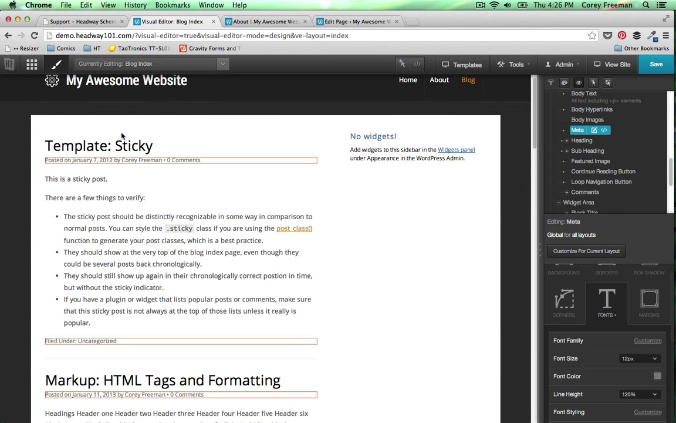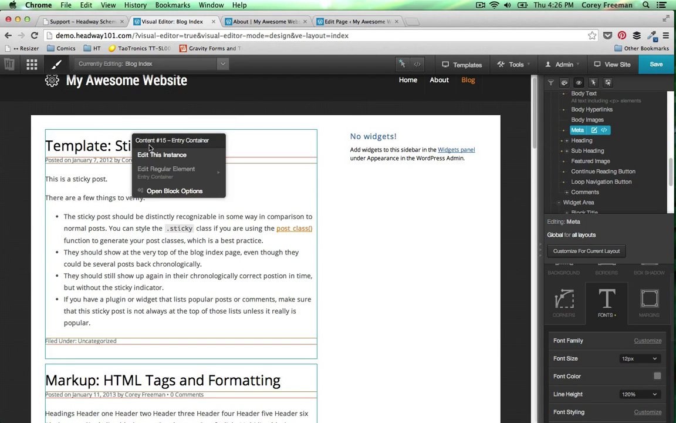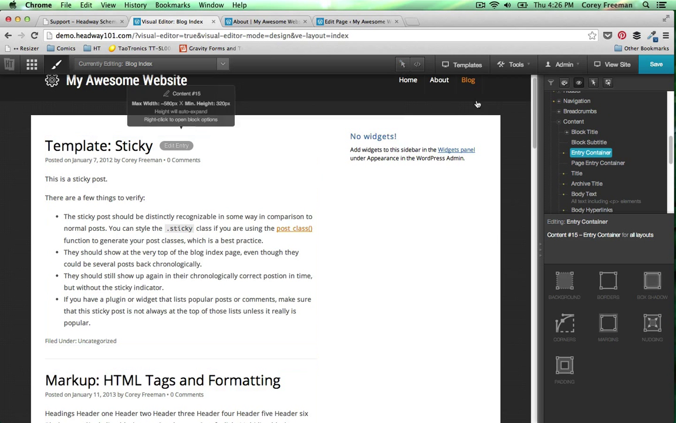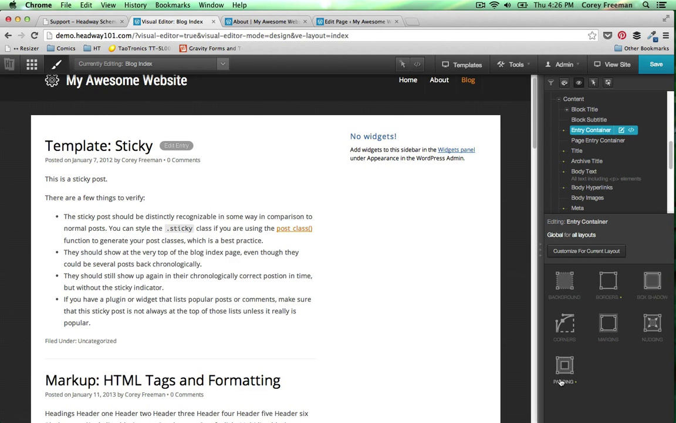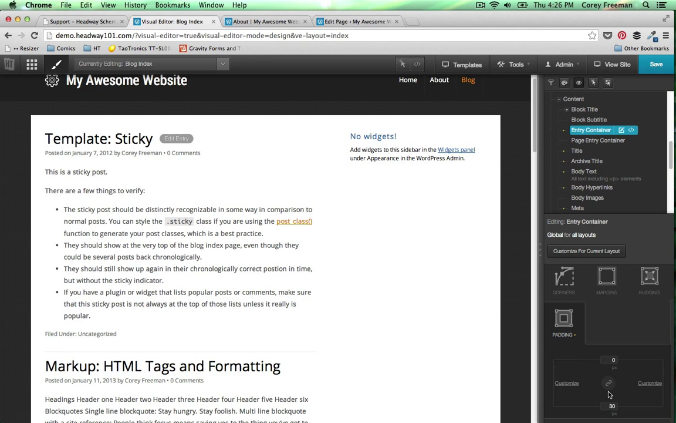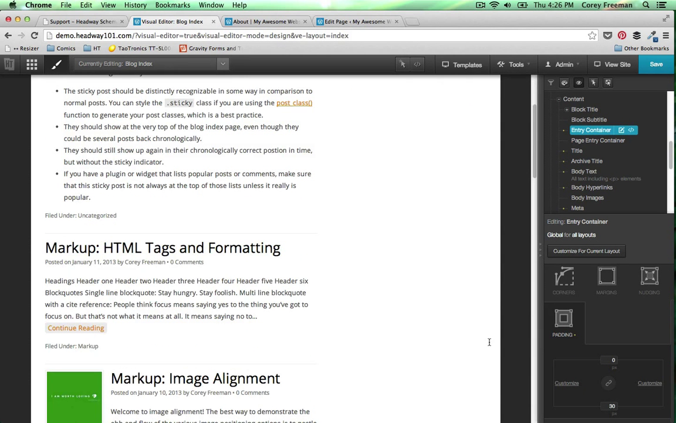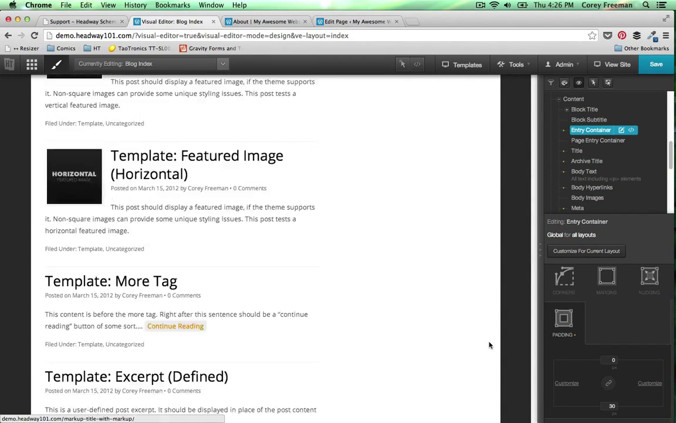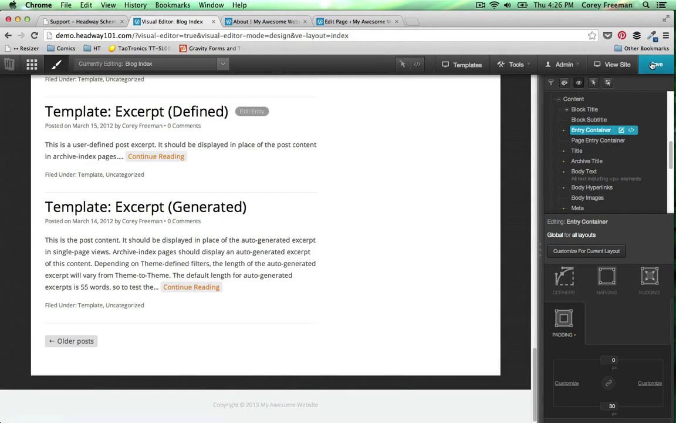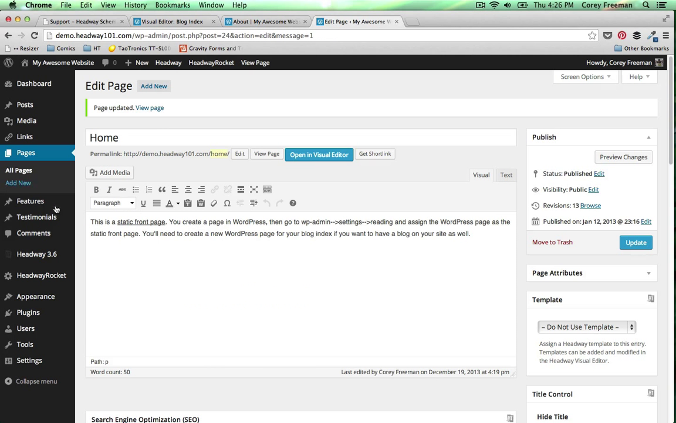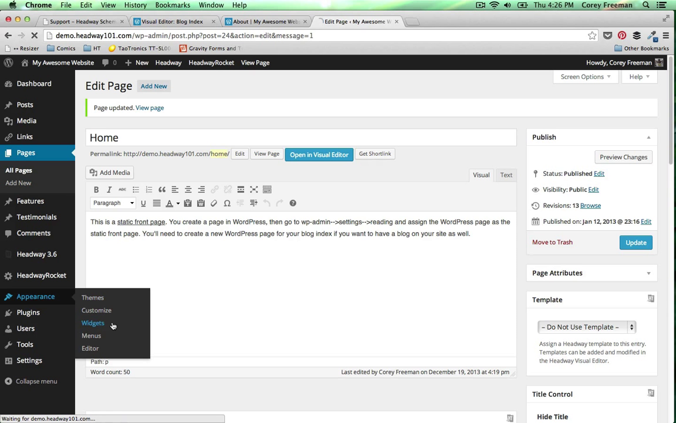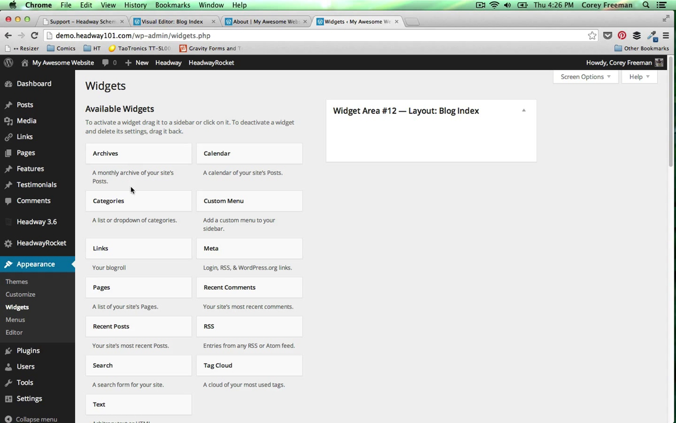Let's see here. I'm gonna change the entry container padding at the top because that's kind of weird. But everything else can stay. All right. I'm gonna add some widgets so you can see what they look like.